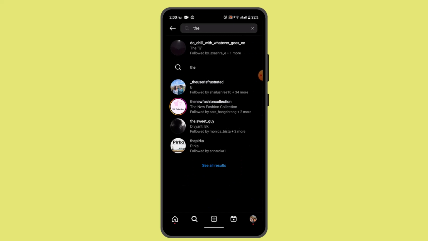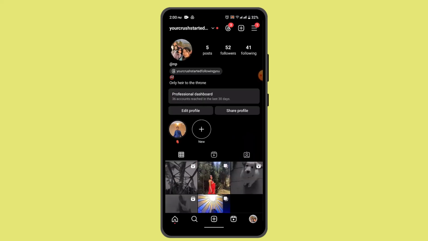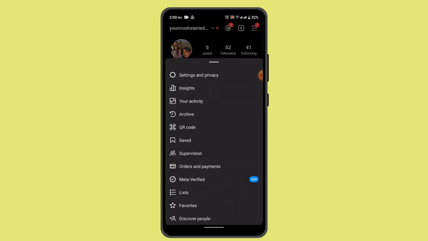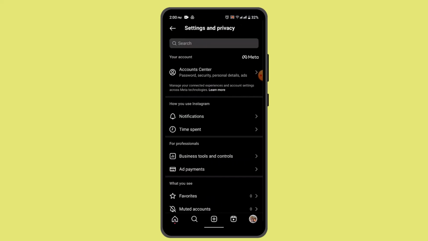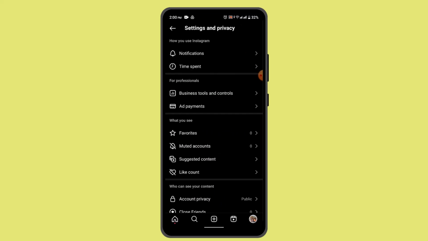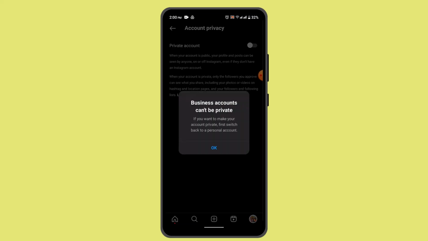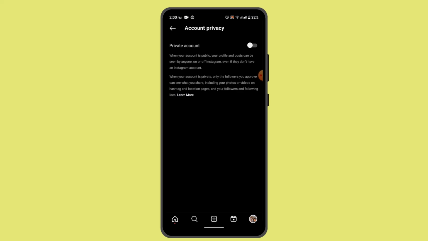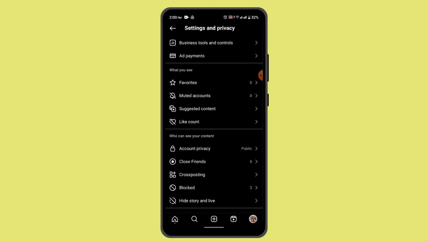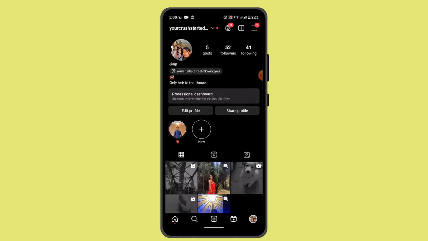So basically, to do this procedure, you have to go to your profile, tap the tab bar icon, and go to settings and privacy. While you're on this page, go to account privacy, and you can see that currently I have a public account, so you have to turn it off. I'm going to tap on the OK button and make sure to enable it to private. After that, only the people on your following list will be able to see the usernames, details and all that. So that's basically how it works.